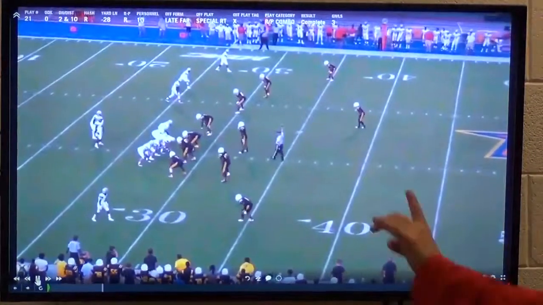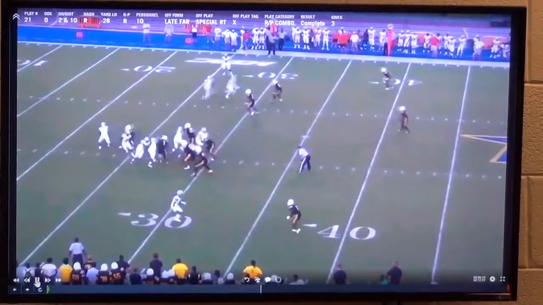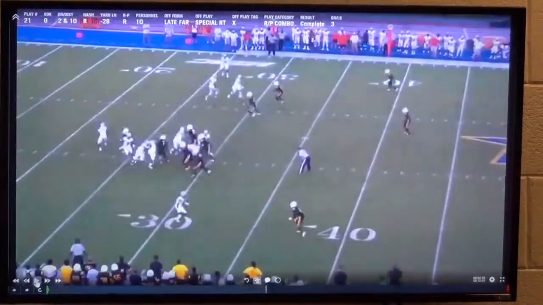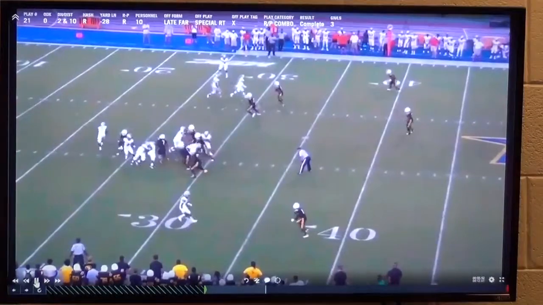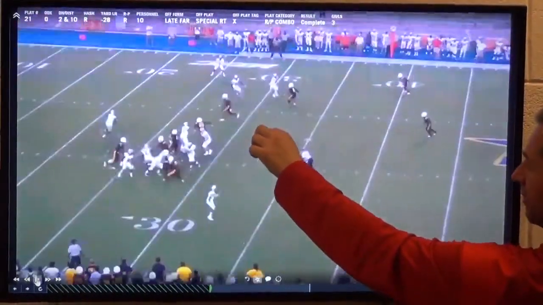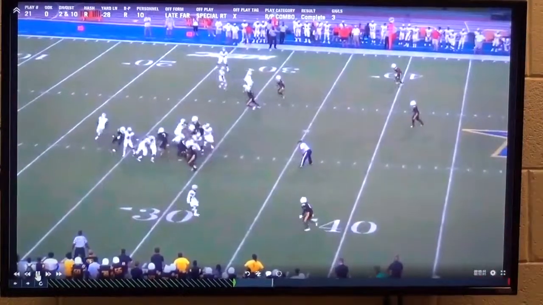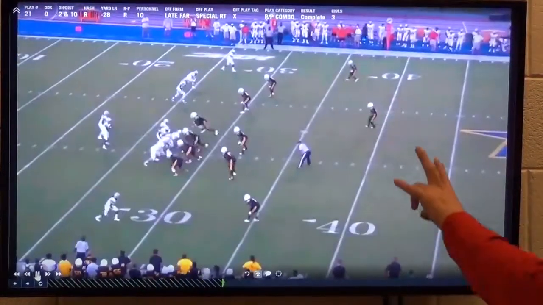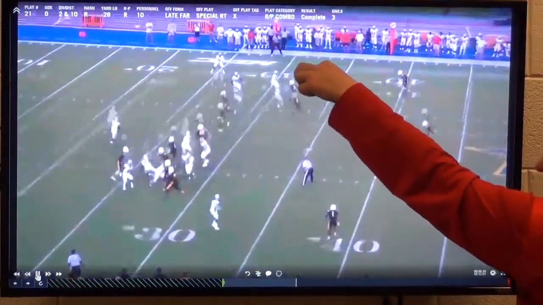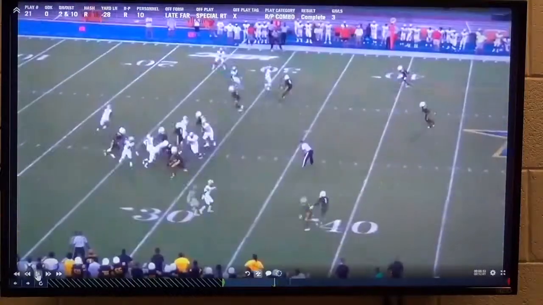Okay, special X out of trips. All right. Now, we actually throw this one, but we don't block it right. These guys, they should never chase. All right. The H should go to the corner. The Y should go to him. So we should have a hat on both of those guys. We should have a hat on him, a hat on him, and he does flip it out there.